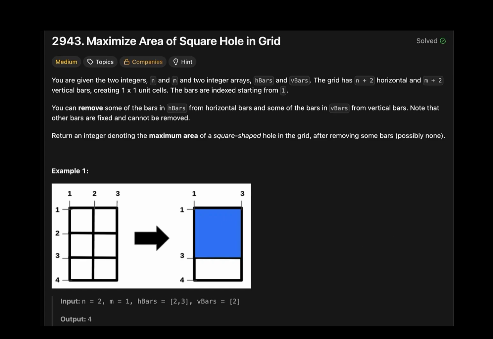Hello everyone, in this video we will be solving problem 2943, maximize area of square hole in grid. The problem statement is, we are given an m by n grid with h bars and v bars as removable bars in it. The aim is to calculate the maximum square hole in the grid that we can make by removing the bars in it.